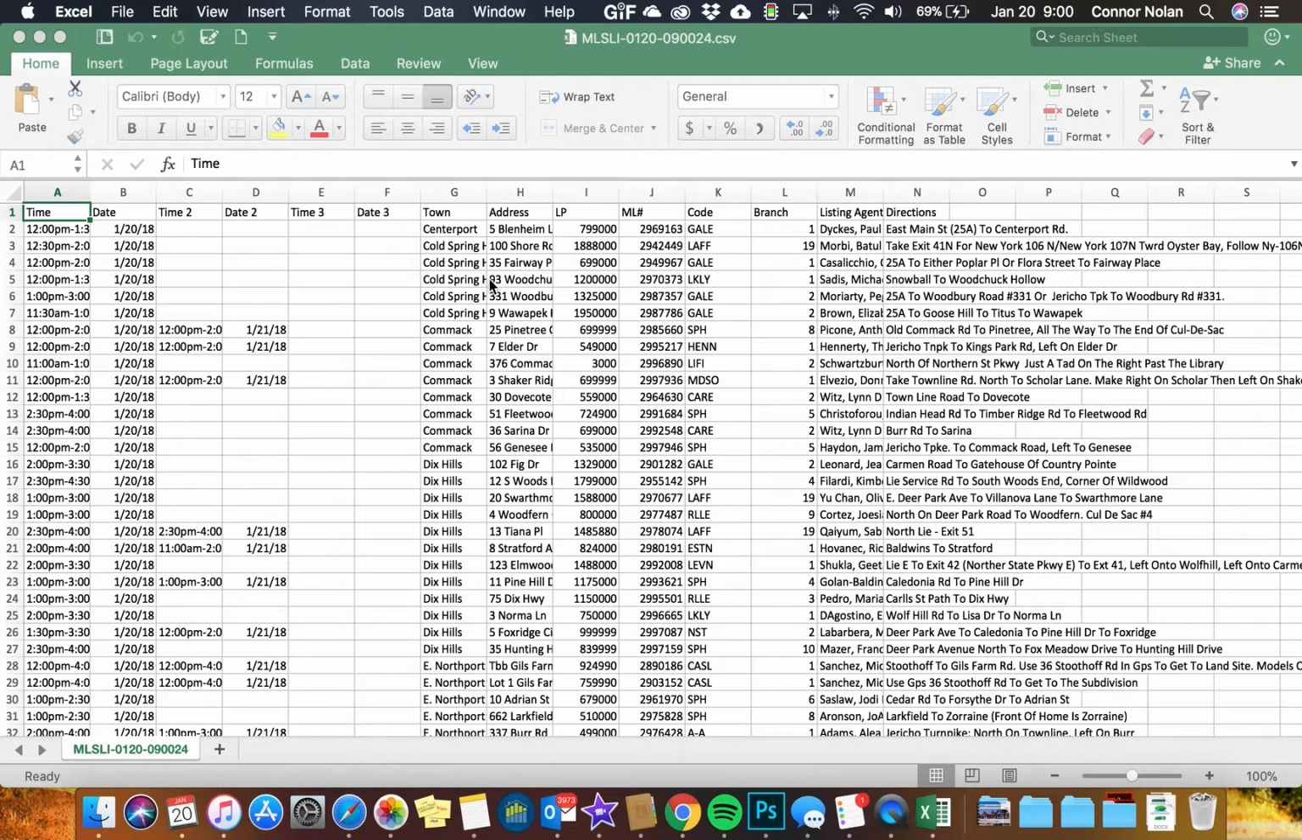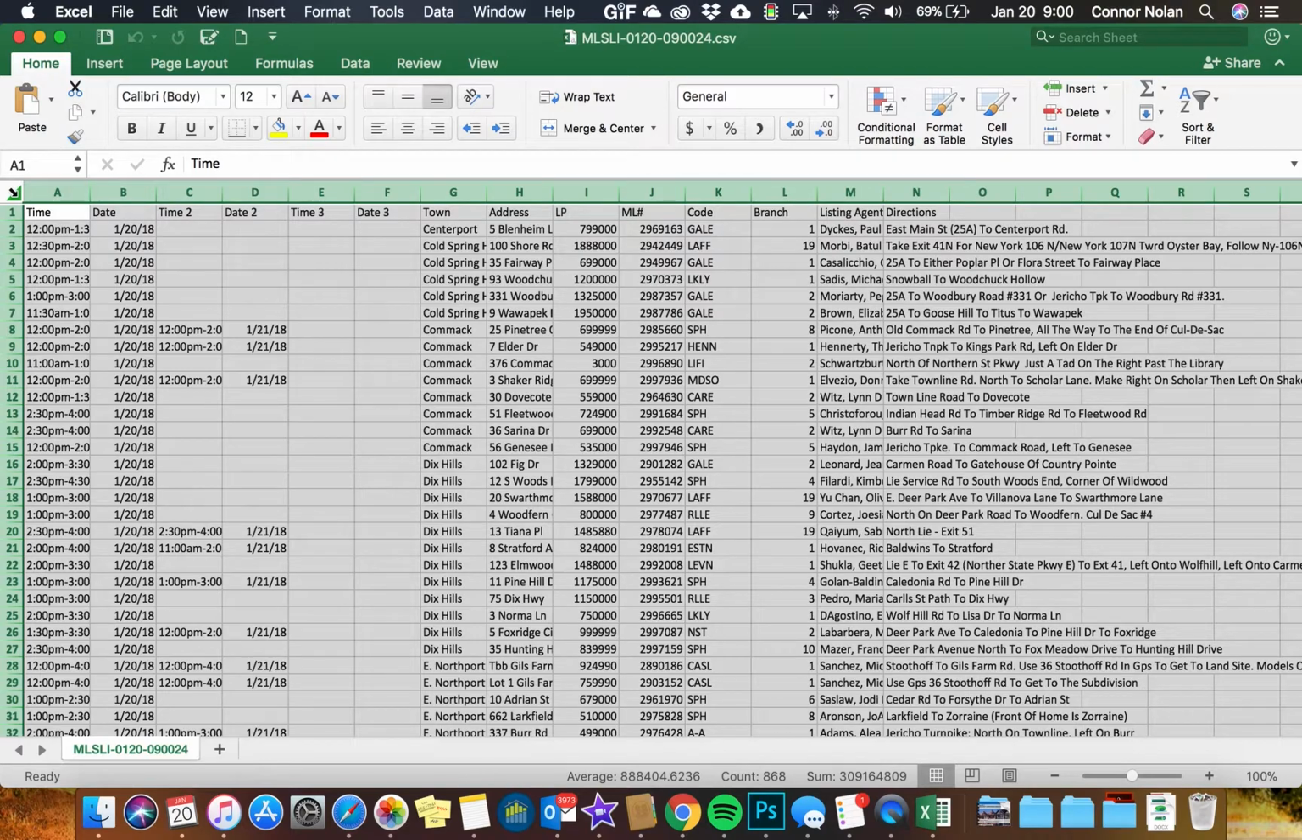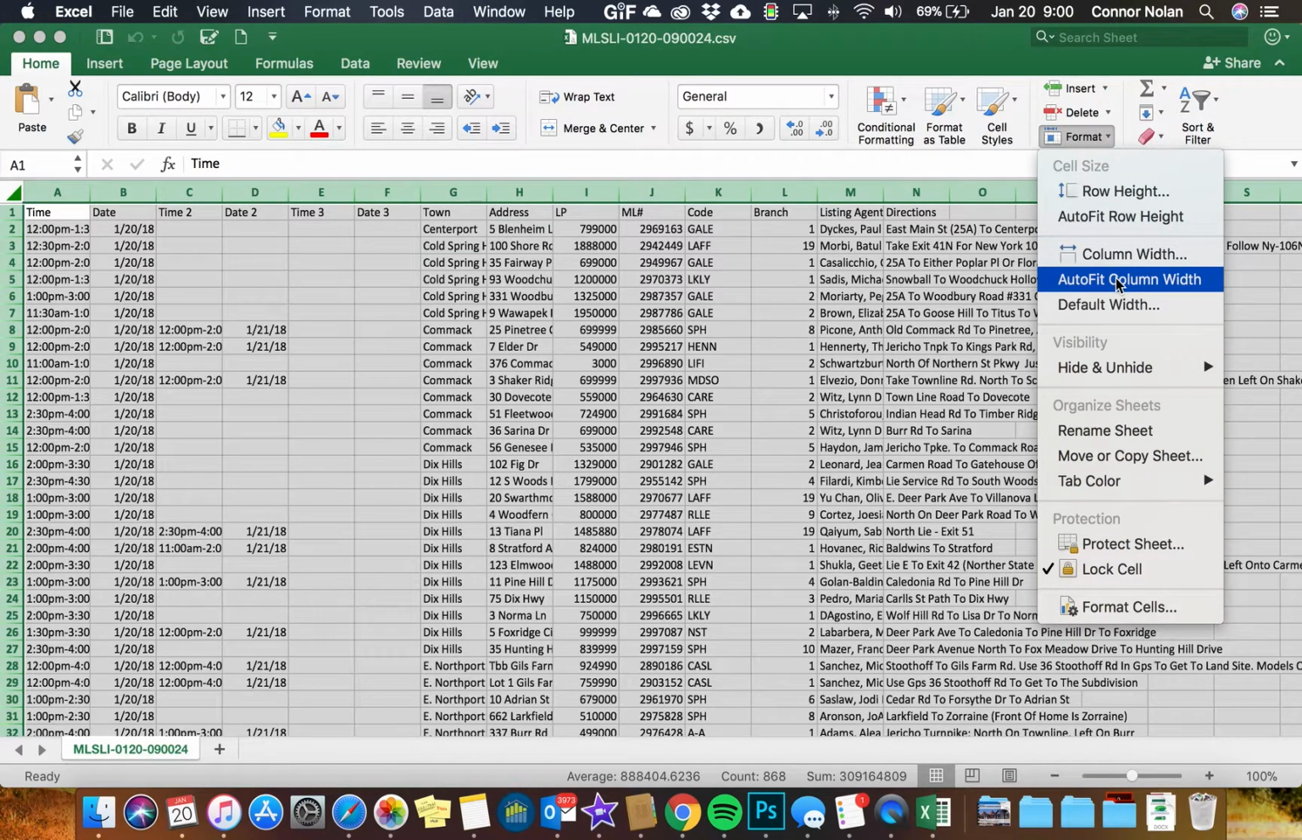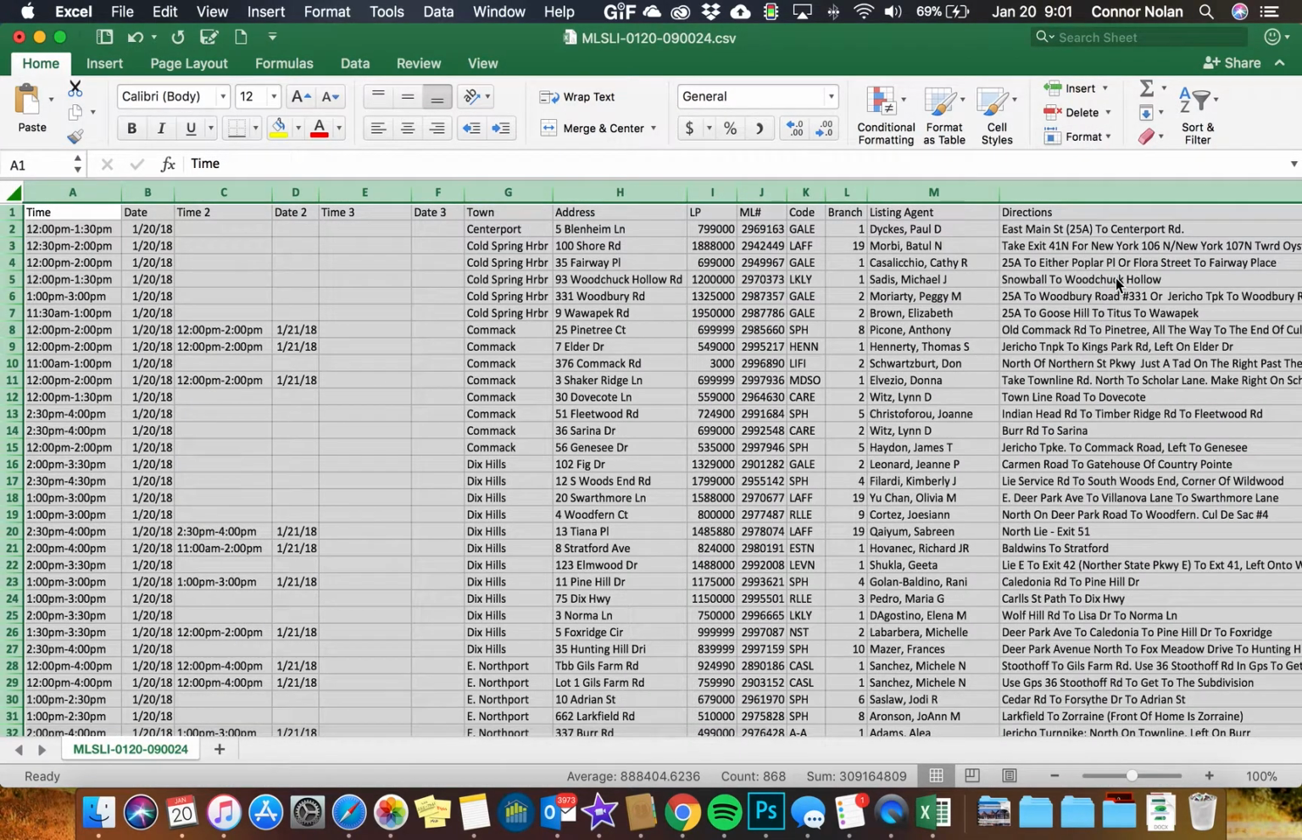All right, so once you have the Excel spreadsheet, you'll notice that you can't see all the text in some of the boxes. So we're going to click the corner right here and then come over to Format, Auto Column Width. And now everything is formatted.